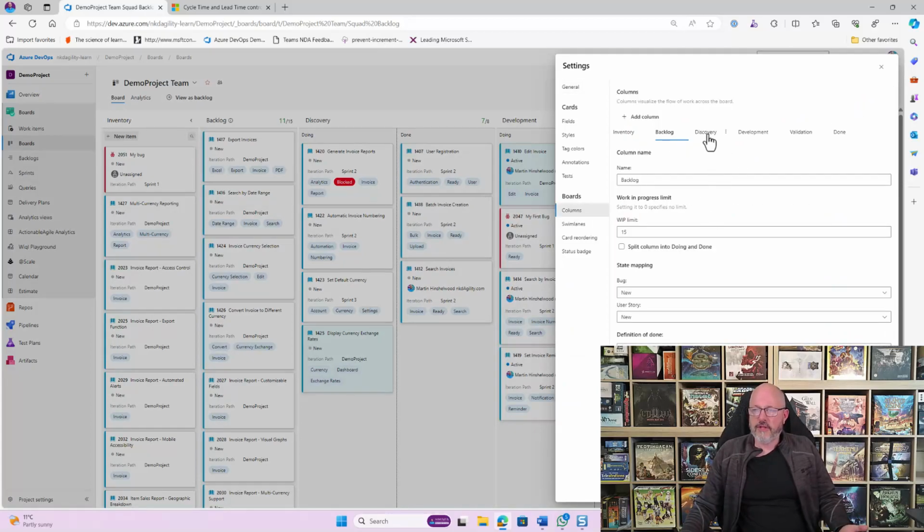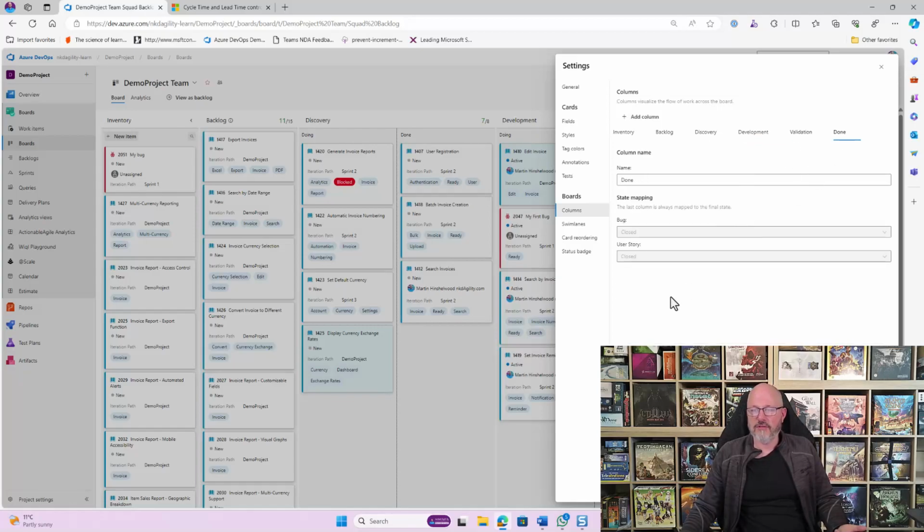So that's quite useful in the columns. As you go through, you can see discovery, which is a split column here, doing and done. All I needed to do was tick the box. Again, you've got WIP limit. You've got what state it's in. This one is new. Development is where we switch to active. Again, it's split, and validation is set to resolved, and done is set to closed. So those are really those column configurations.